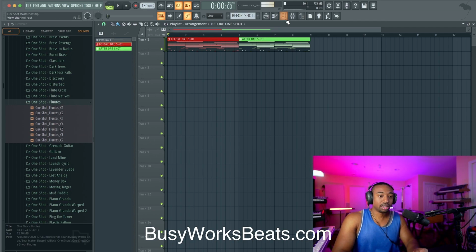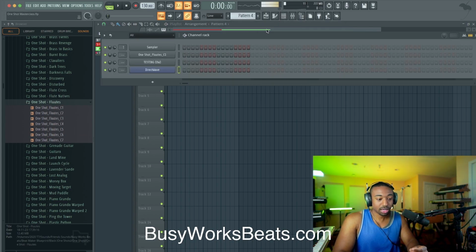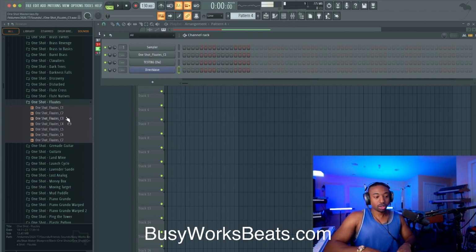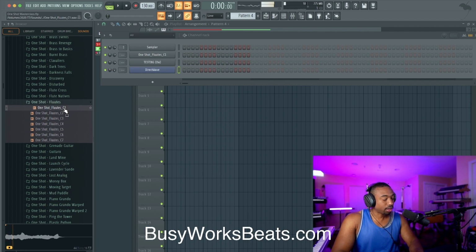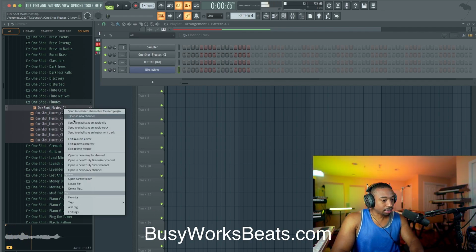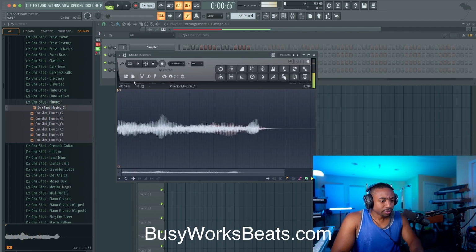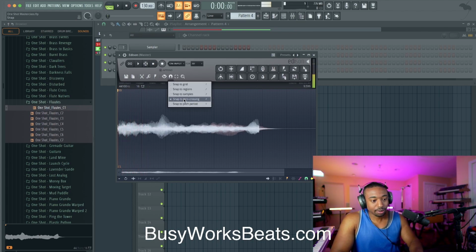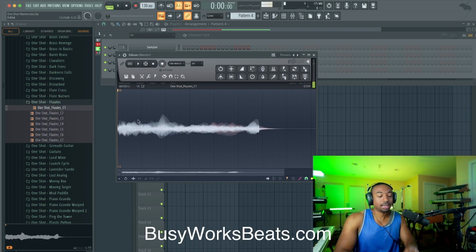So as mentioned in the video earlier, I'm going to show you almost everything you could do with one-shots. So the next thing, now that I've covered those, we're going to open up a one-shot and create a loop. Let's right-click, Edit in Audio Editor. And here we can see it in Edison. I'd recommend changing your snap to zero crossing. This will prevent any clicks and pops.